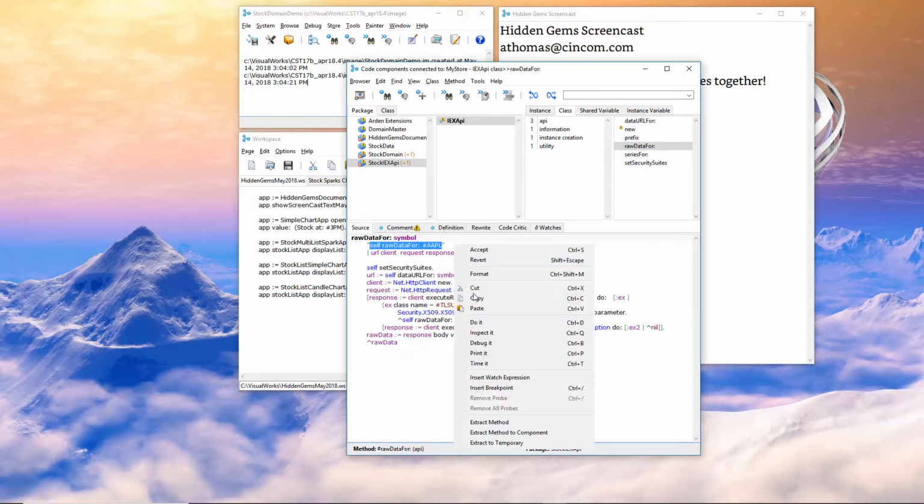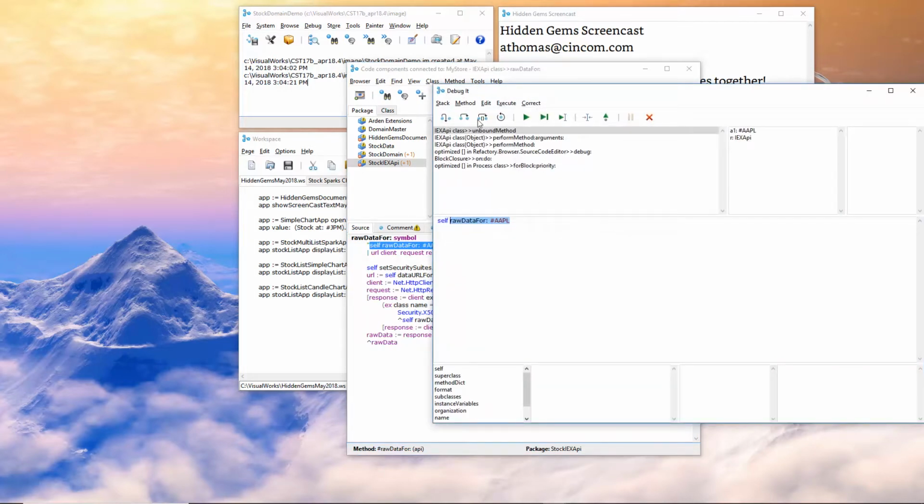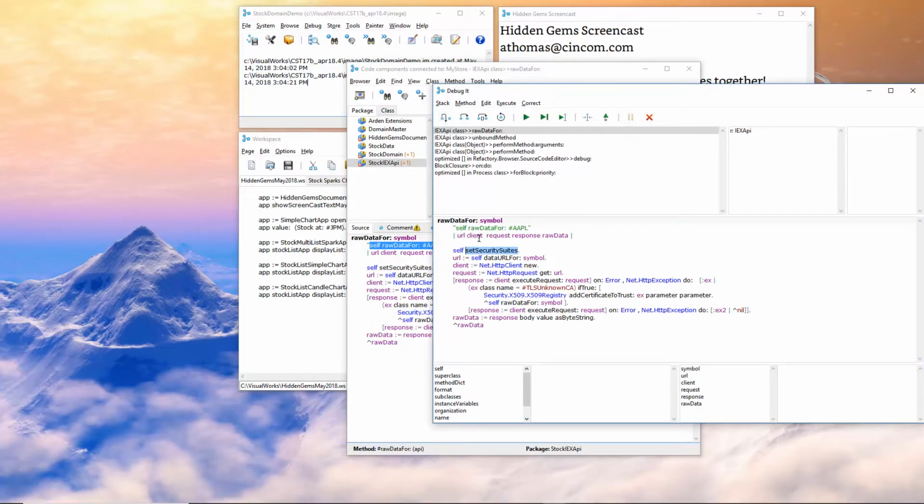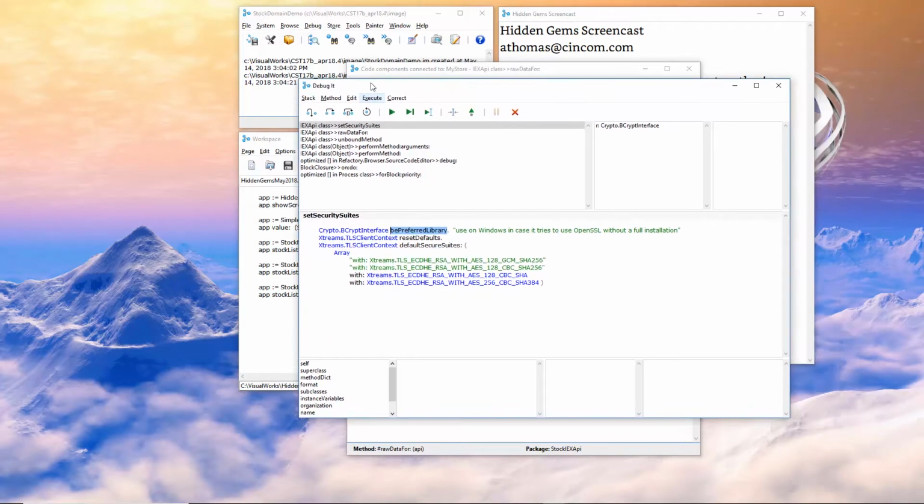So let's take a walk through this. I'm going to debug raw data for. First, I'm saying set security suites. If you have issues with getting information connecting to that website, and particularly if it's HTTPS, sometimes you need to specify which ciphers you want to handshake with and what order in order to have a successful handshake. So here's where we can specify in this technique right here.